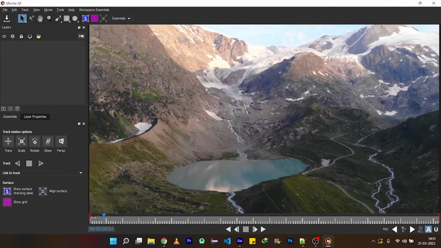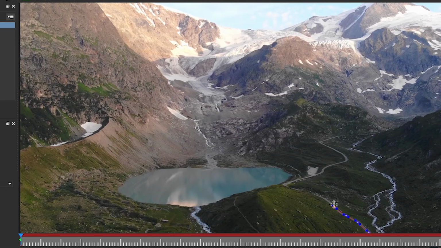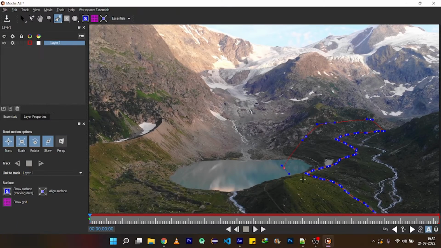Now go to the pen icon here, hold and select the bezier one, and then create a mask around the road like this. If your footage is still, then you don't need to use this plugin. When you have selected and closed the mask, then hit this tracker here.